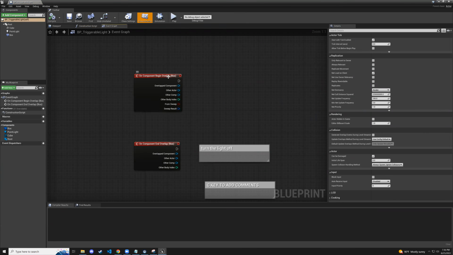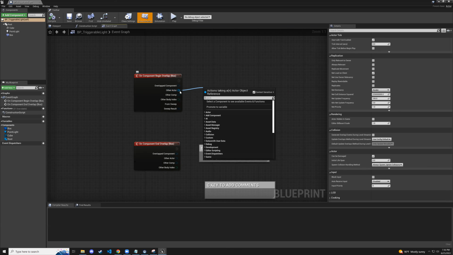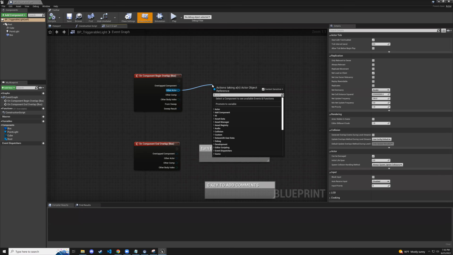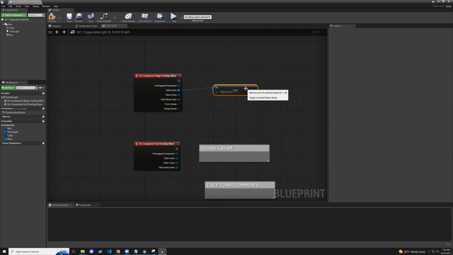All right, so here we are on begin overlap. Right here, other actor. We're going to drag out a blue noodle from this blue pin. And as soon as I let go of left mouse, I get this context sensitive menu where it allows me to search for different things. And what I'm looking for is the equal sign. So you can see right here, when I type in the equal sign, I get equals an object. I'm going to say yes. And it brings up this node.